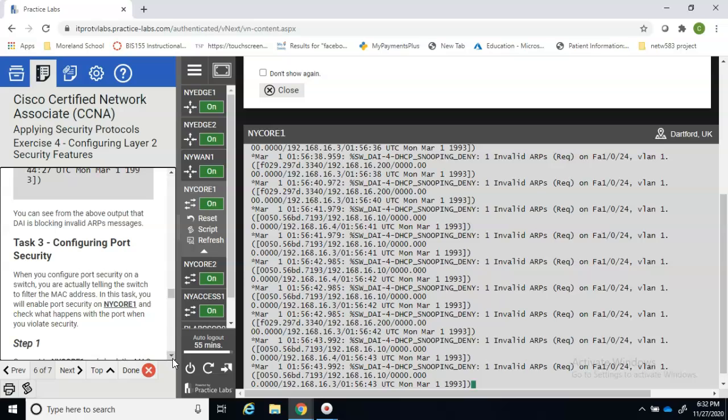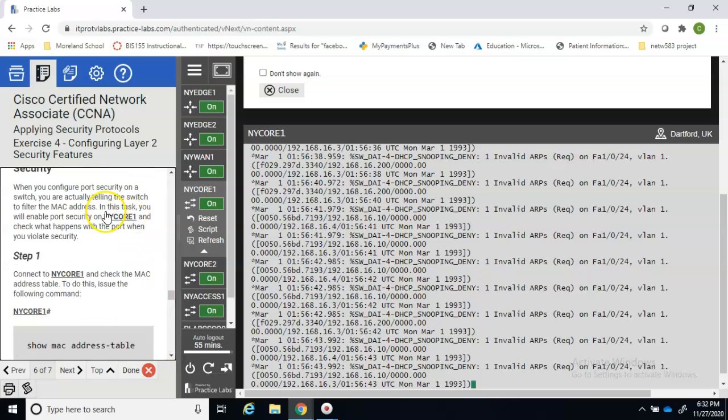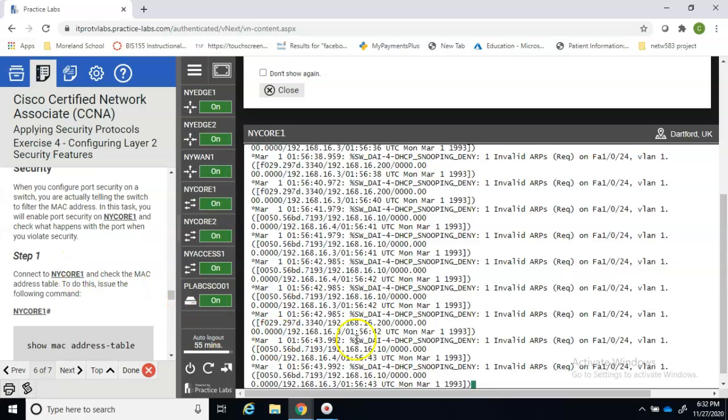Okay, so now we're going to configure port security. When you configure port security on a switch, you're actually telling the switch to filter the MAC address. In this task, you will enable port security on NY Core 1 and check what happens with the port when you violate security. Connect to NY Core 1, check the MAC address table.